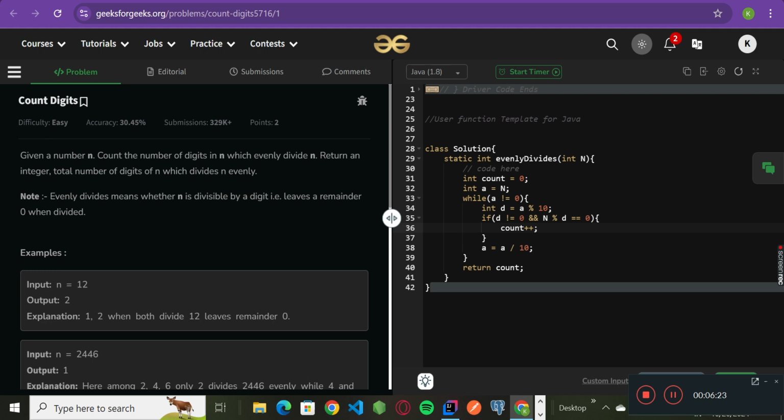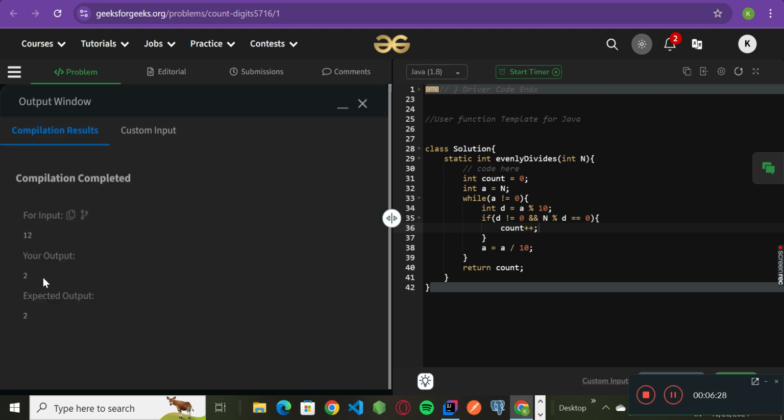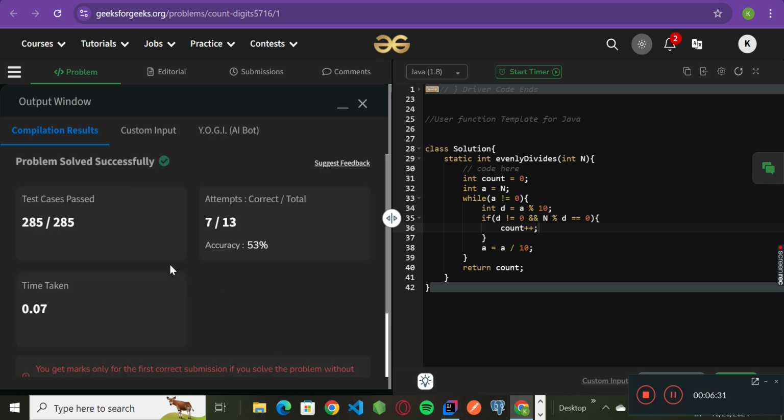So I just compile it. Okay, the expected output came. All the test cases passed.